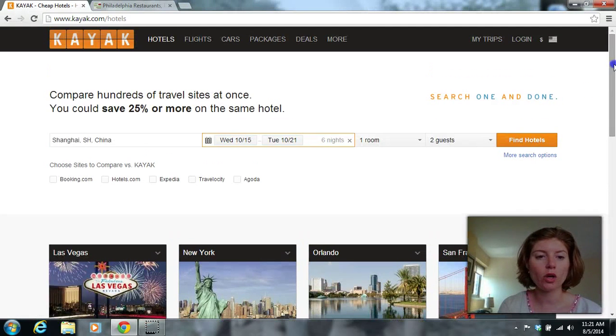I now want to walk you through the hotel section of kayak.com. Once again, we're looking for a hotel in Shanghai, China. There's no need for us to compare it to an intermediary. We are going to be checking in on Wednesday, October 15th, departing on Tuesday, October 21st. This is going to be 6 nights in a hotel. We just need 1 room, and there's going to be 2 guests. Now let's search.